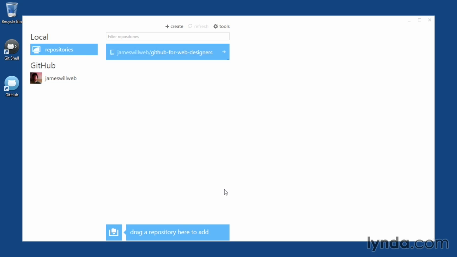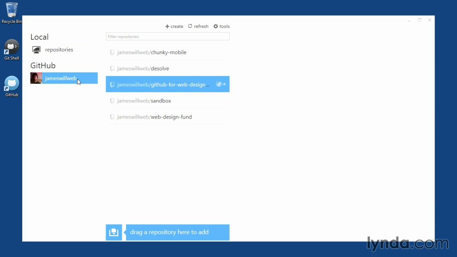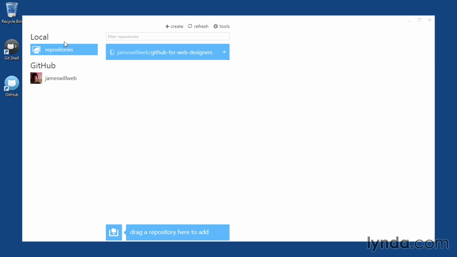Now, it also shows you your GitHub repos. So if I click on this, I get a listing of all of my repos up on GitHub. And in this course, currently I've got like 5 or 6 of them up there, so you're seeing those. Okay, so I'm going to go back to my local repository here for a moment.